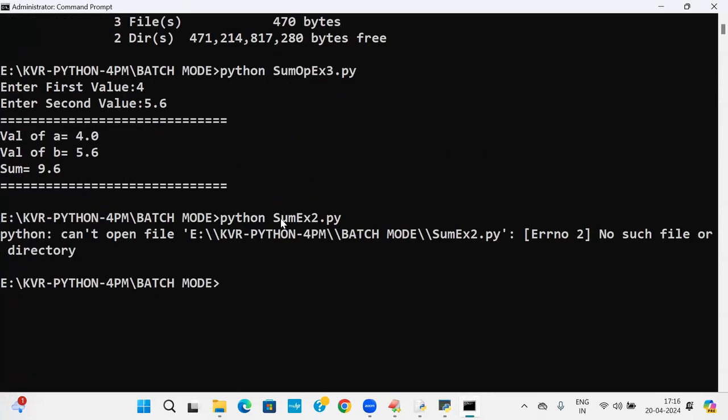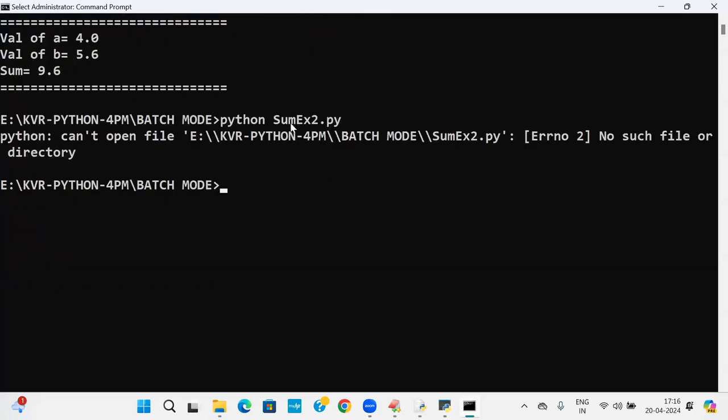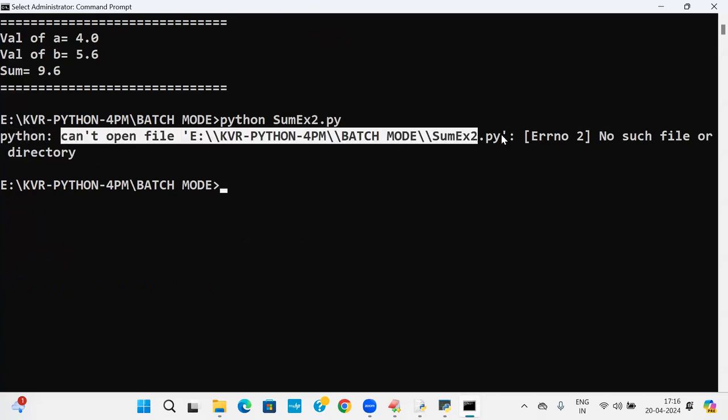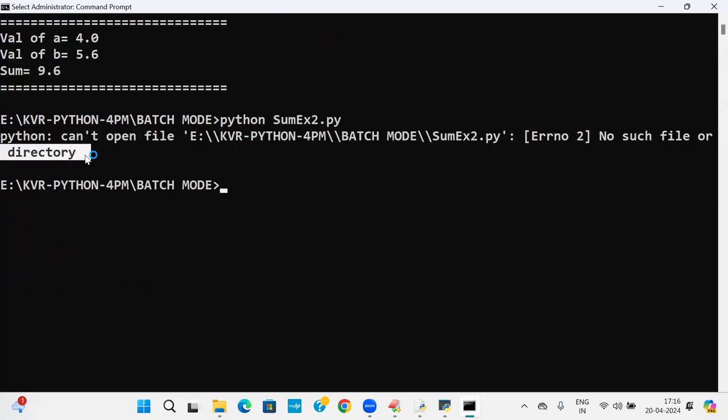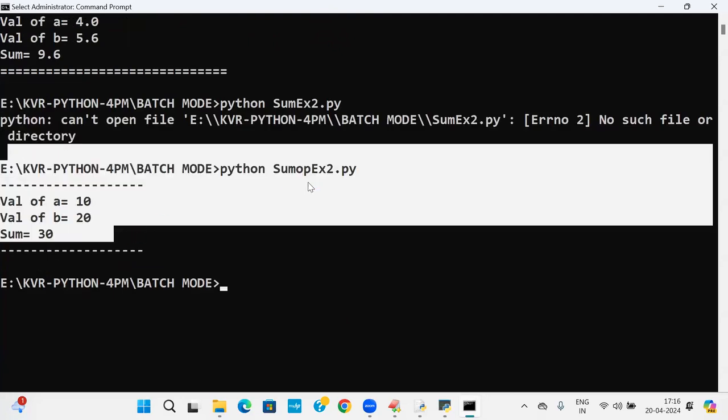What happens? Error. This is not found. Yes, exactly. But my program name is what? But what am I giving? Read out. Python cannot open this. No such file or directory. How do you fix that? Python SumOp example2.py. Am I getting the answer or not?